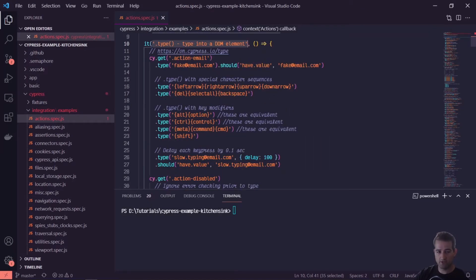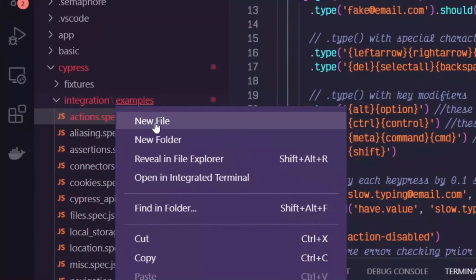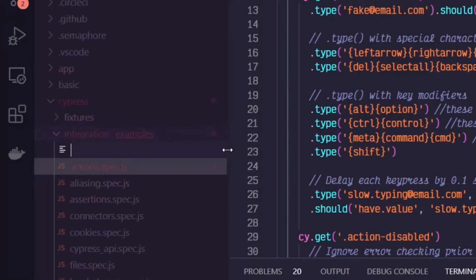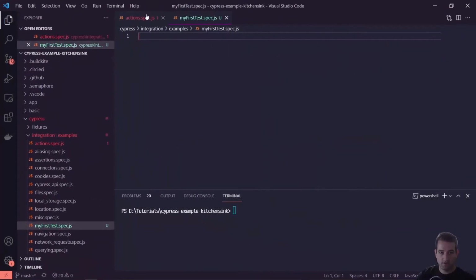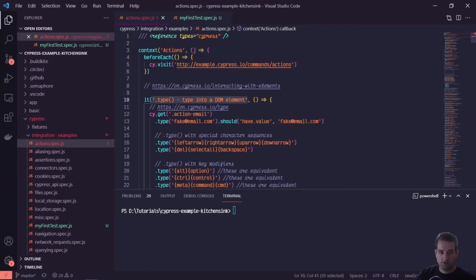So what we can do is inside of examples, I'm going to create a new file. And we'll say my first test.spec.js. I'm actually going to grab this URL. We can just visit that same one.